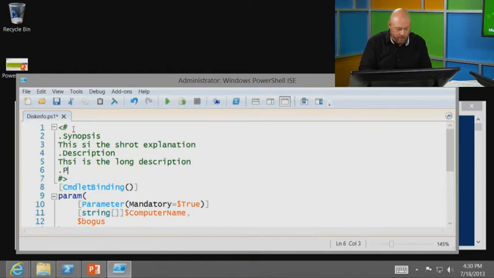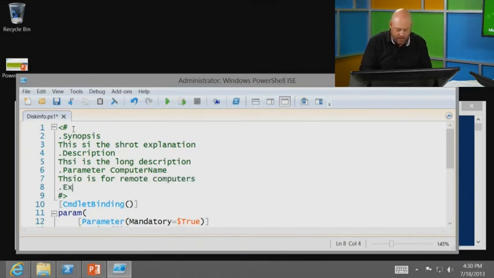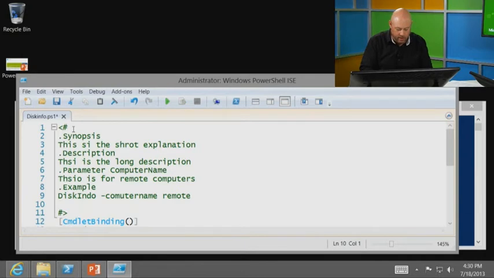I'm going to type in parameter. Parameter. And I'm going to say computer name. And I'm going to say this is for remote computers. And just a couple more things here real quick. Example. Let's do an example of disk info, dash computer name, remote, and let's do one more. This is for a remote computer.